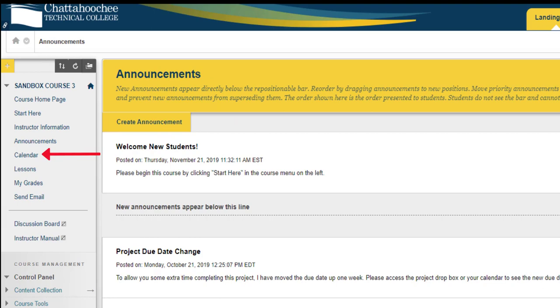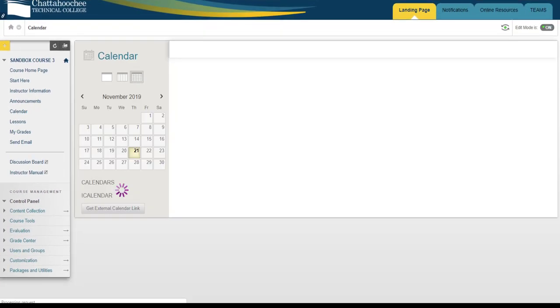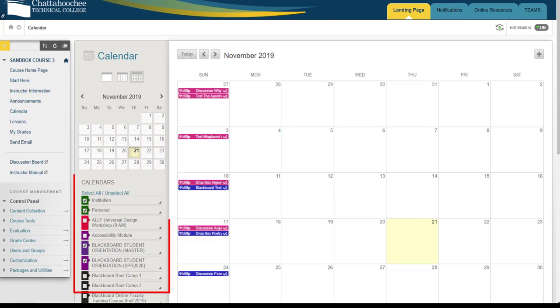The Calendar menu item gives users access to the Blackboard calendar for all courses in which users are an instructor or student. Users click the menu item to access the calendar. Notice that on the left side of the page under Calendars, every course that is currently in a user's course list displays. At the top of the list of courses are Institution, which displays events posted by Blackboard administrators, and Personal, which displays events created by the user and which only the user can see.